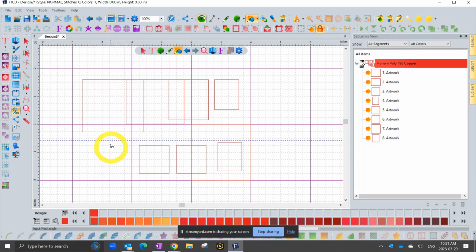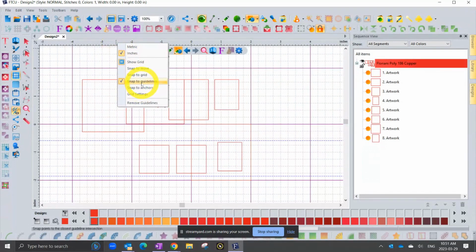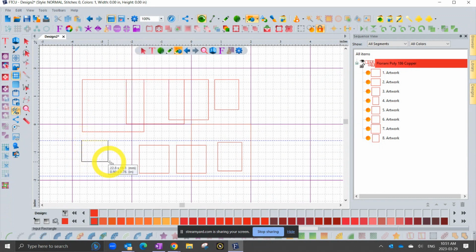So see how I've got two guidelines, and when I right click, I have turned on snap to guidelines. So that means if I get anywhere near this guideline, it will snap onto it. And if I get anywhere near the bottom one, it will snap onto it.